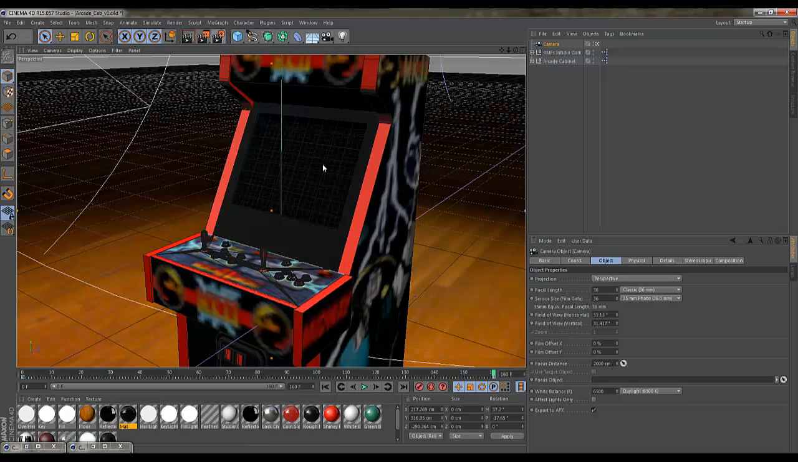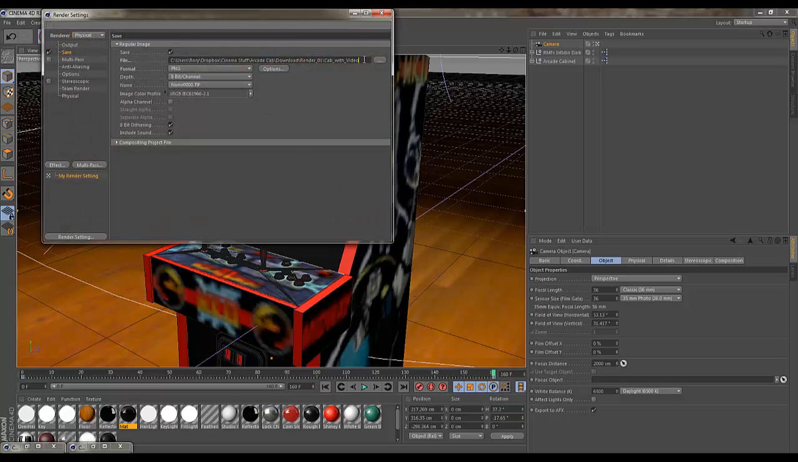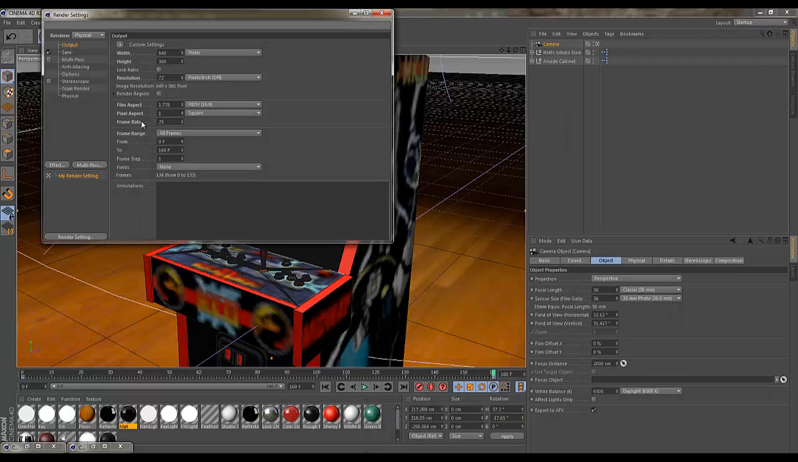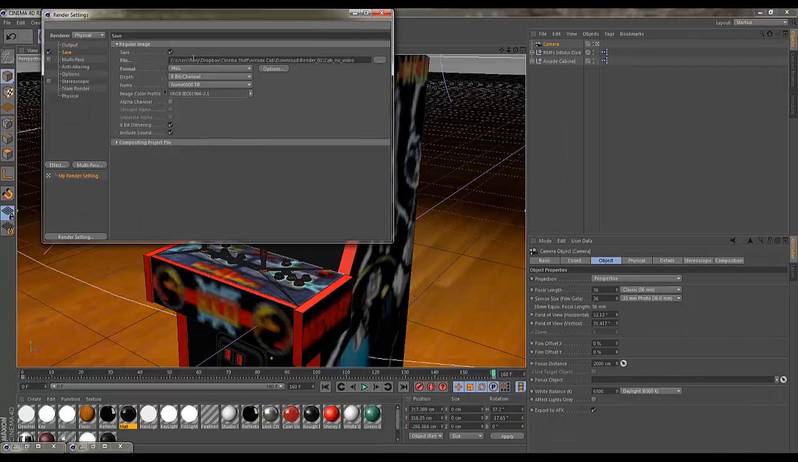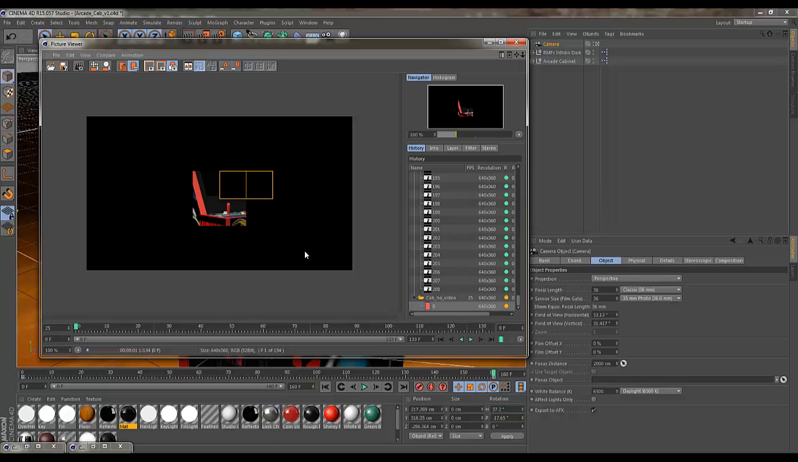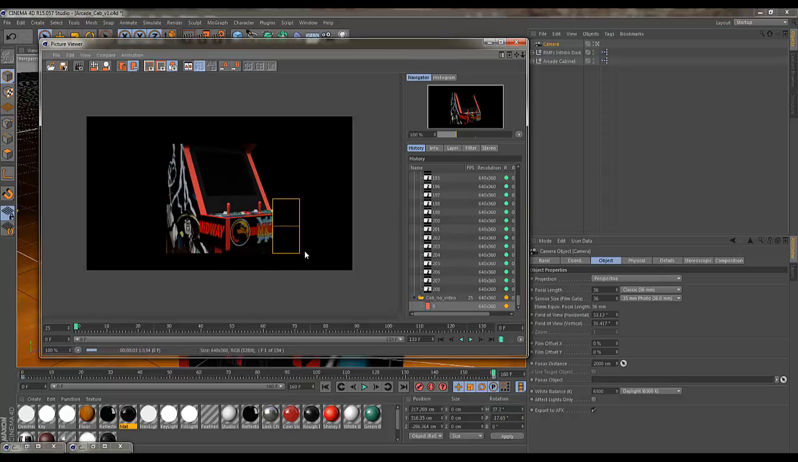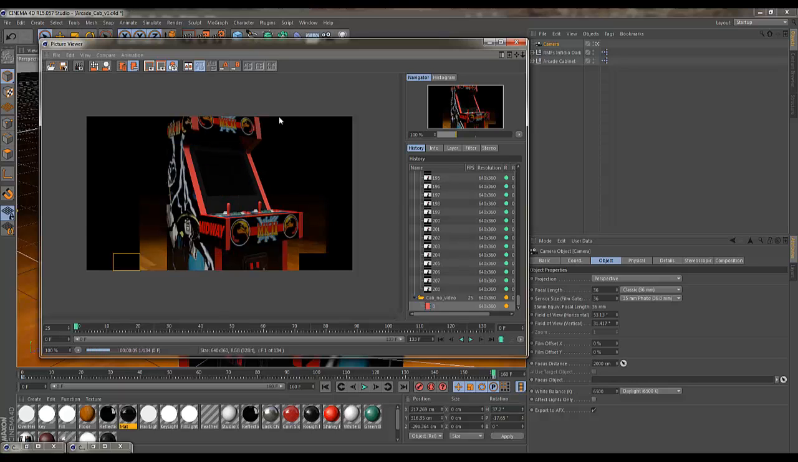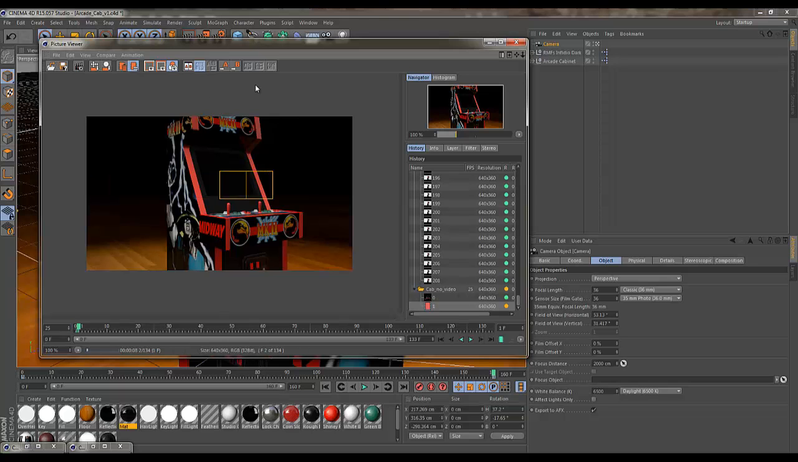We need to change our render settings. So we'll call it cab no video. PNG, that's fine. We're still using our low res, all frames, that's fine. And we're going to want this compositing file. So what we'll do is set that rendering. Okay, so just like that. And we'll leave that going.